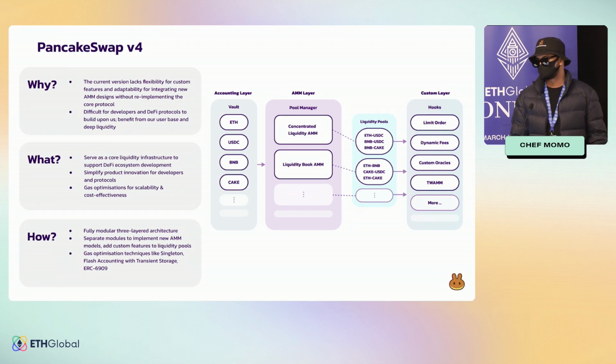So what do we want to achieve with V4? We want to become the core liquidity infrastructure to support the DeFi ecosystem, and then simplify product development and innovation for developers and protocols, and also introduce gas optimizations for scalability and mass user adoption. And how do we do it? Through a 3-layered modular architecture. They're separate modules to implement the AMM models and the custom features through the custom layer, which is the hooks. And we have also implemented gas optimization techniques like singleton, flash accounting, and ERC 6909 support. Right, so we'll look into each of these layers from here.